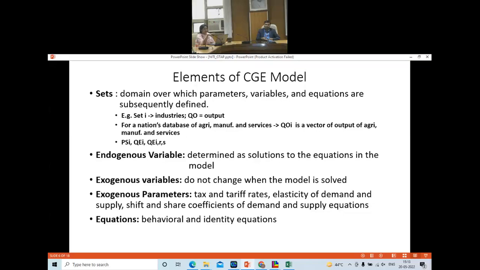When we talk about behavioral equations, these are basically derived from macroeconomic theory, where we say how the economic agents are going to behave given a policy shock. So if we say consumers are going to maximize their utility given the budget constraint. Similarly, producers are going to either minimize their cost or maximize their output given the constraints and the technological feasibilities.